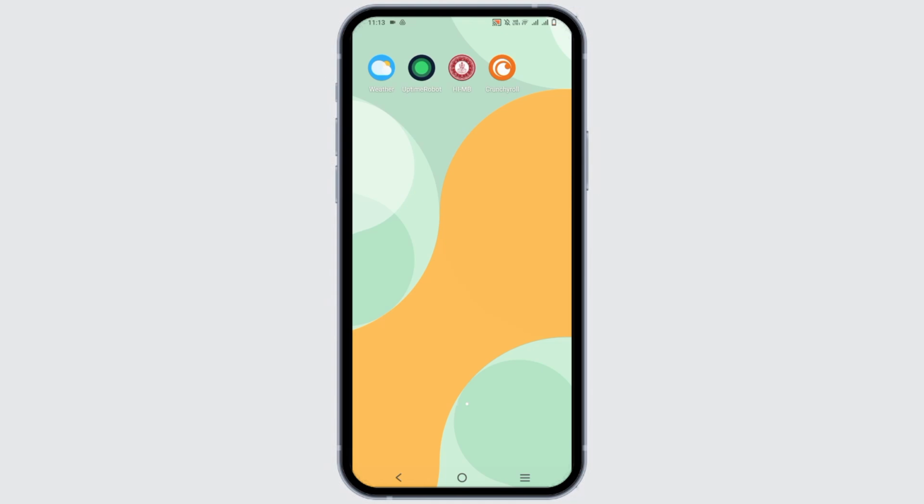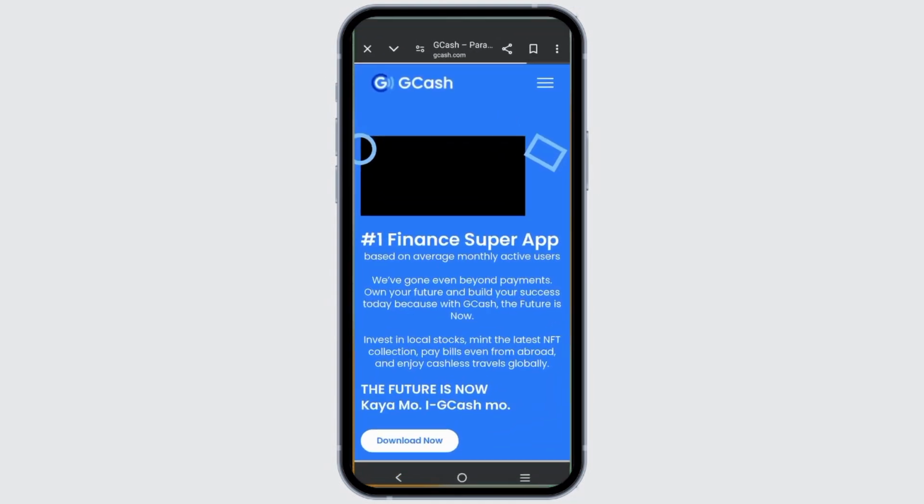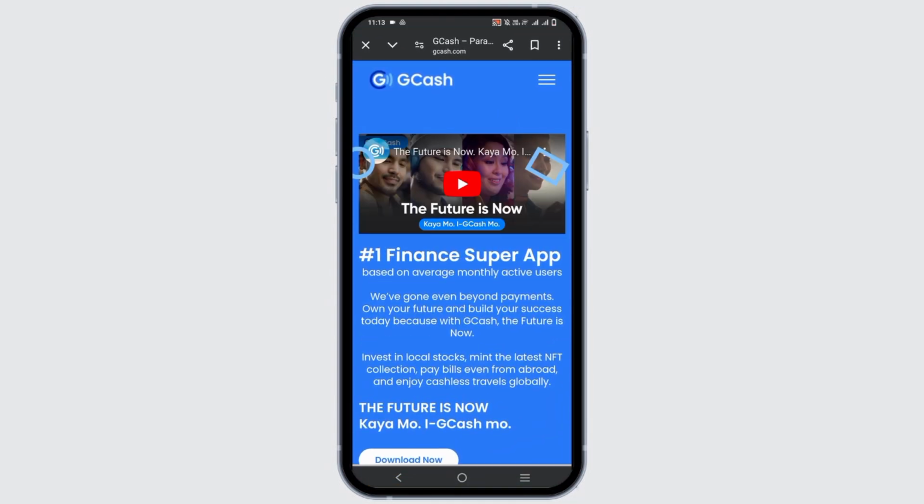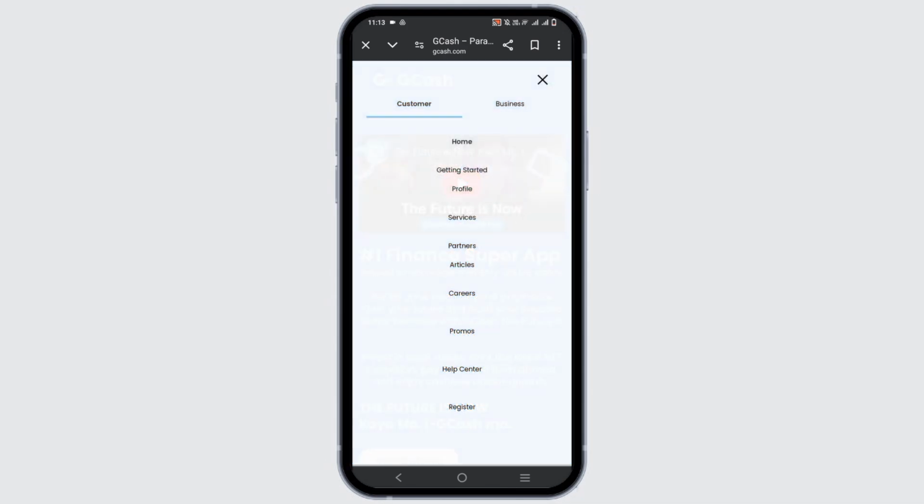If you want to see the GCash number from your GCash app or website, it is quite simple. So first of all, open your GCash application or the website, which is gcash.com. Now tap on the three horizontal lines on your website and tap on login. From here you have to log in using your MPIN in both the app or website.